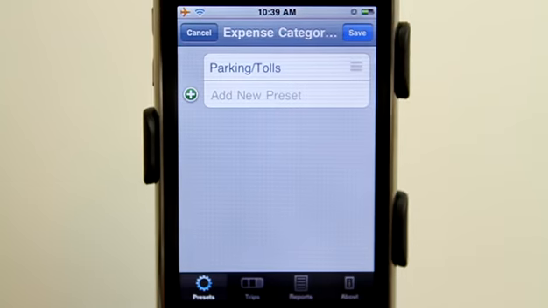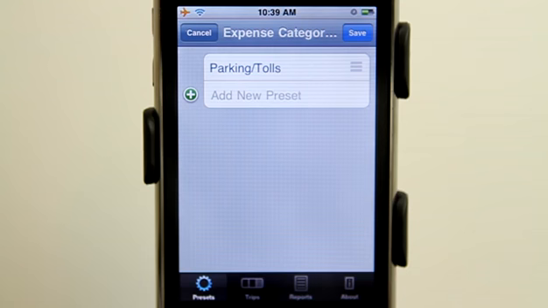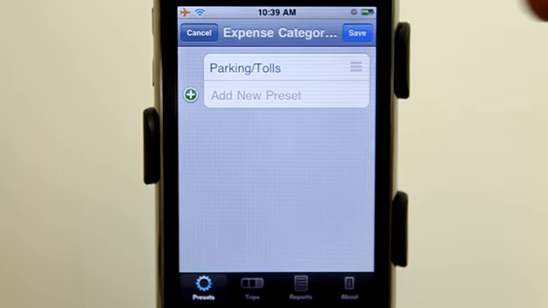And then under expense categories, it comes preloaded with parking and tolls, because those are things that you can be reimbursed for as well. But if you're using this app to track expense categories for your work and you get reimbursed, then you can go ahead and add those expense categories that you would get reimbursed for.